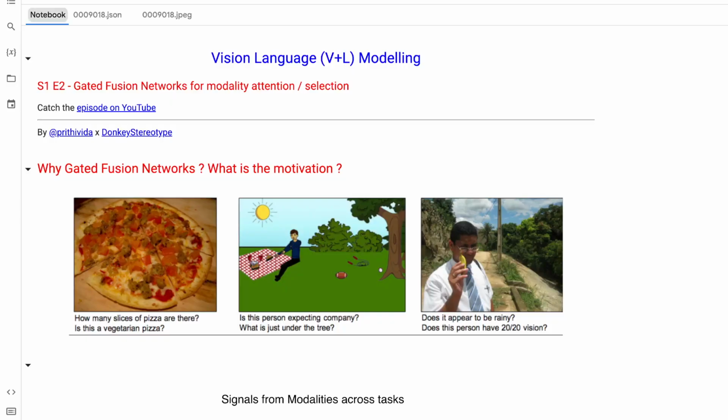All right, let's look at some code. But before that, let me just start by saying that we are going to look at something called gated fusion networks for modality attention and selection. It sounds like quite a mouthful. So let's start with why learn gated fusion networks and what is the motivation for learning such a technique, right?